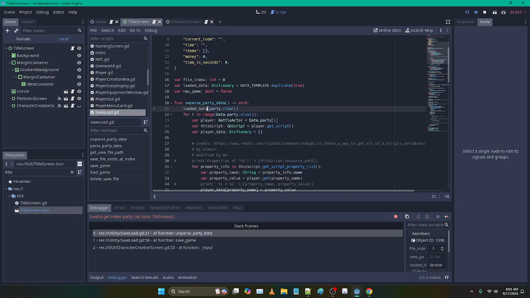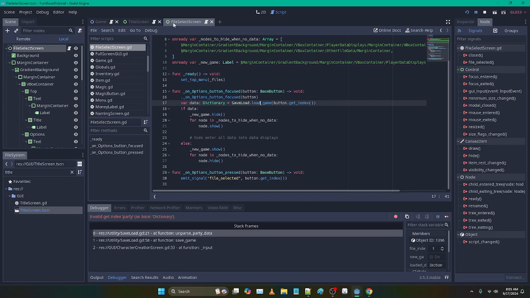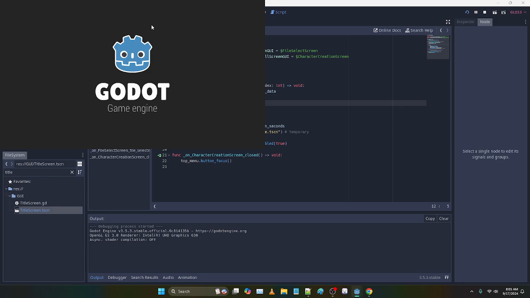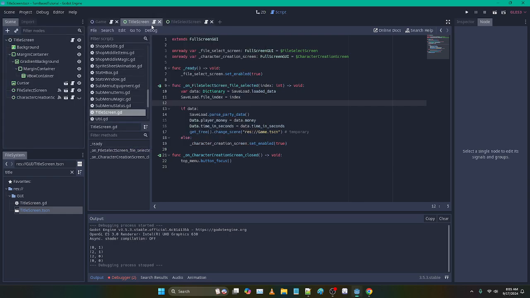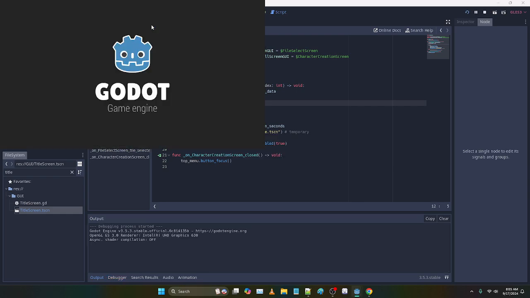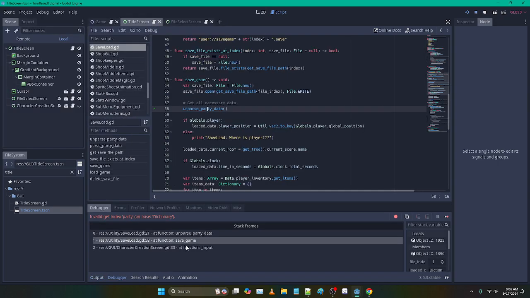Loaded data party. So why is that not called? We should have loaded data. All right, because we load it there. Okay, it worked that time. Well, the problem, I guess, was when we tried to save that. Let's take a look. We saved the game.